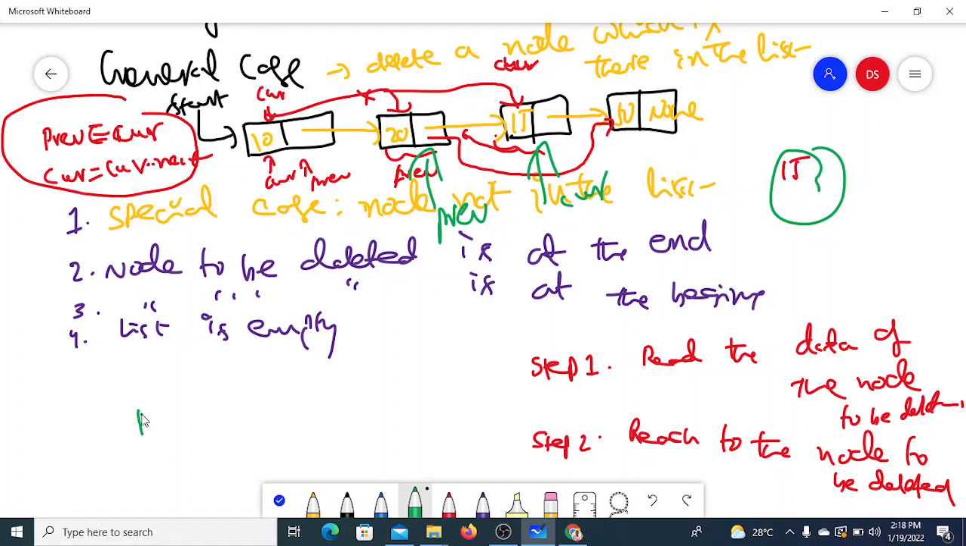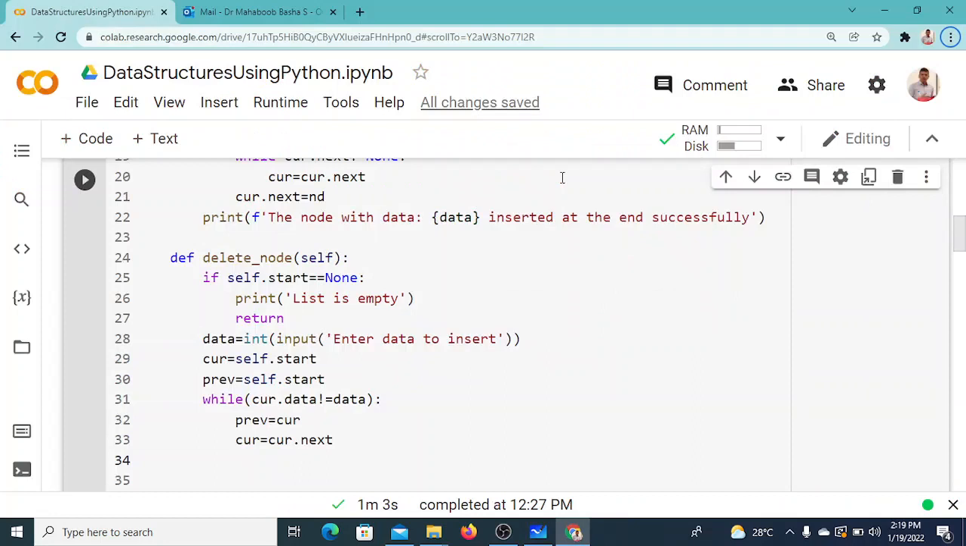To bypass, I can simply say previous.next equals current.next. If I write previous.next equals current.next, it is bypassed. So that is the simple logic. Here this loop traverses till the required node is found. Now here we are assuming that the node is found, but it is not necessary.